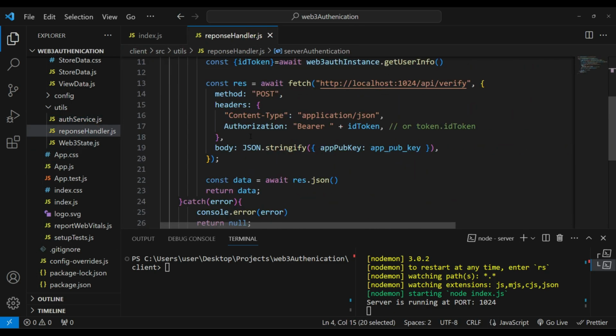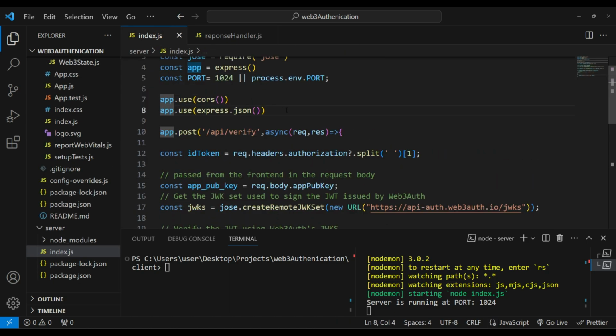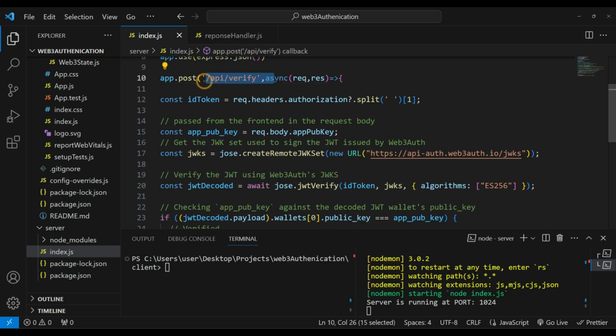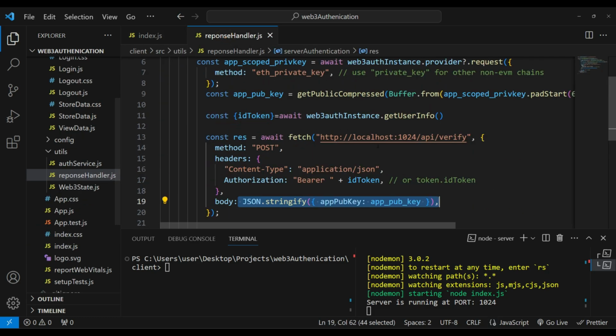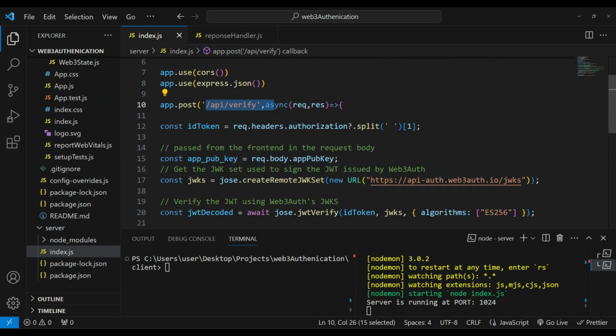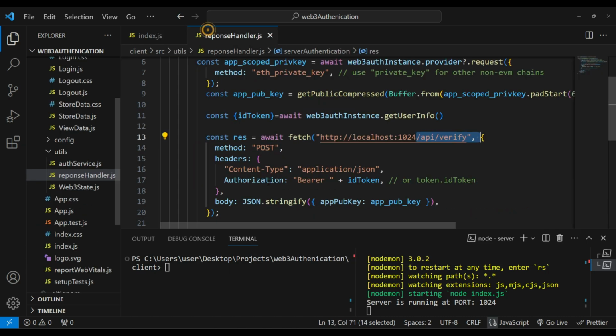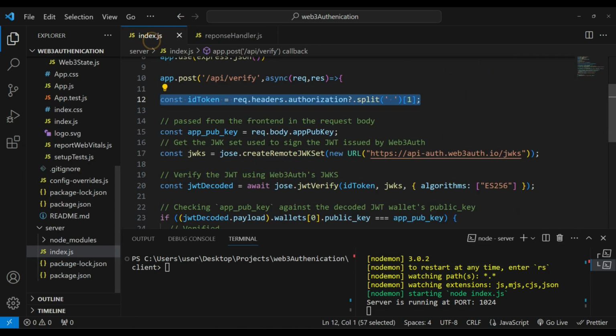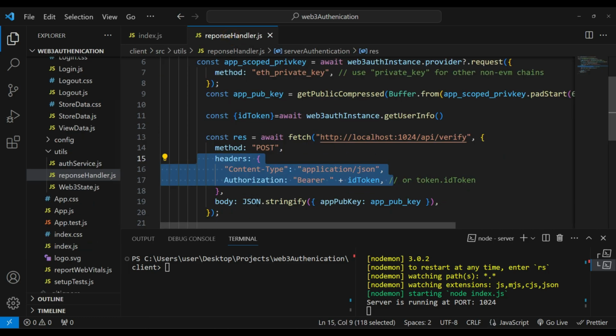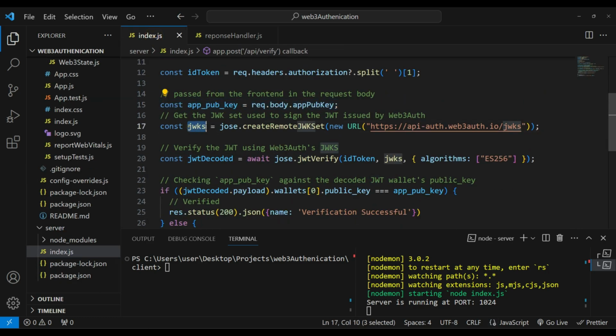Yeah, so the request, as you can see, is in the JSON format, so that's why I have used JSON. And then we simply have the API verify, because we are actually making a request at this particular endpoint. Then we are just doing a normal authentication process, where we simply fetch the ID token from the headers. We have seen that the ID token was in the headers. Then we have the public key from the body, because the public key was in the body. Then we are using JWKS in order to get the token issued by the server.